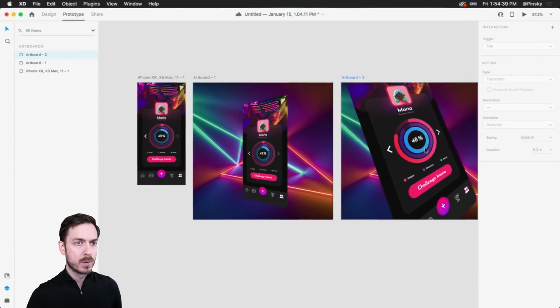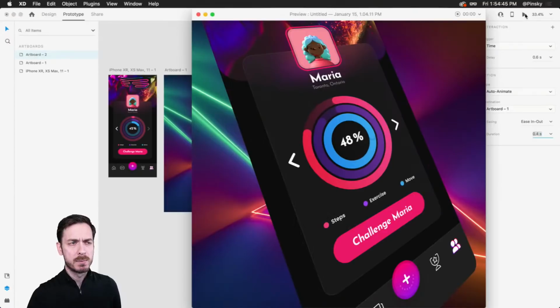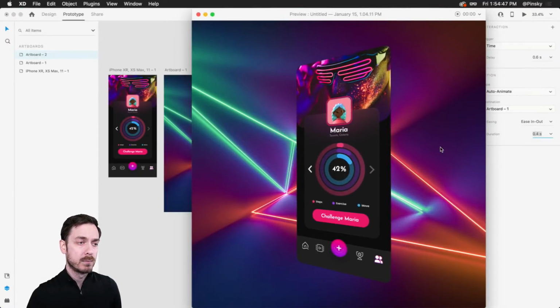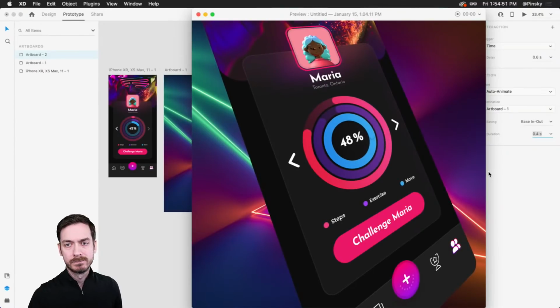And we can go back as well. So from this artboard back to the first, maybe it won't be 4 seconds. Maybe it'll be like 0.4. It might be a bit too fast. It's not bad. It could work, right? There we go. That's it.